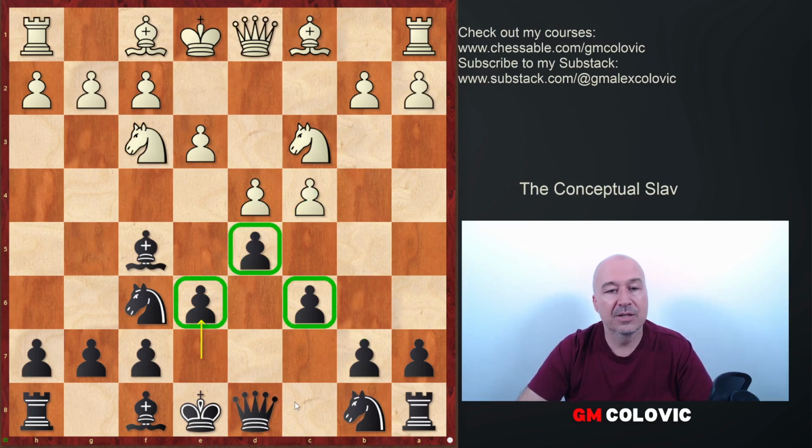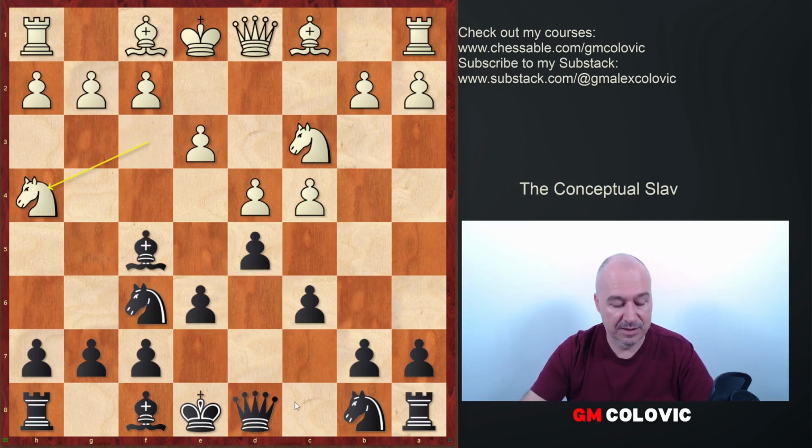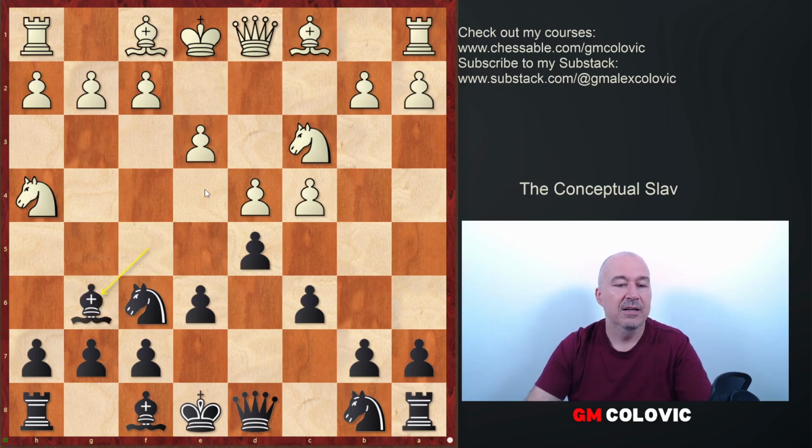White's only way here to fight for some sort of an advantage is to harass the bishop by going knight h4 and to gain the bishop pair. Now there are moves like bishop g4, bishop e4, but the simplest by far is bishop g6. And here there are a lot of plans, a lot of setups for white. There is only one for black, which makes it much easier.